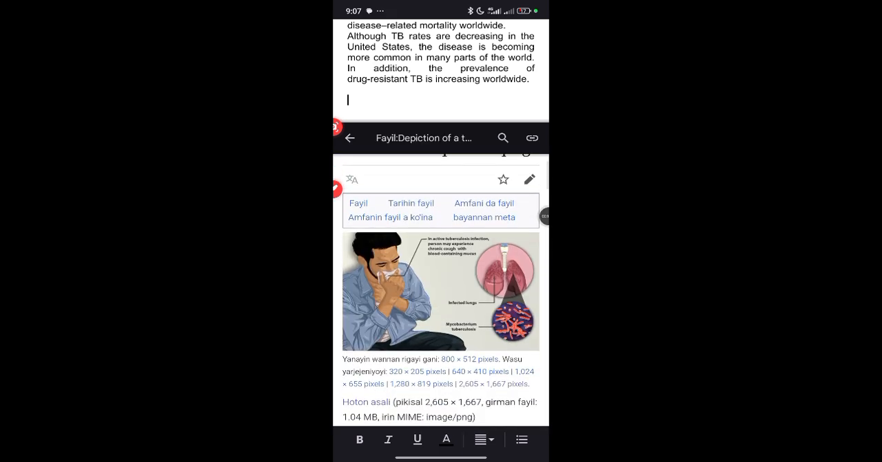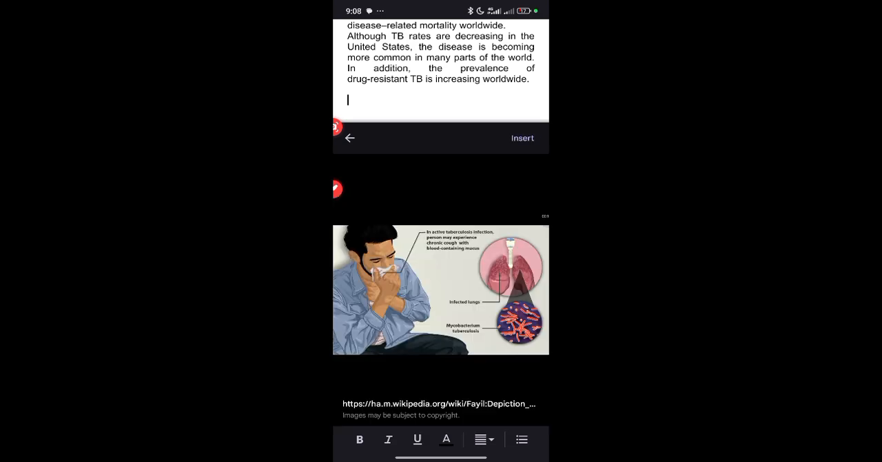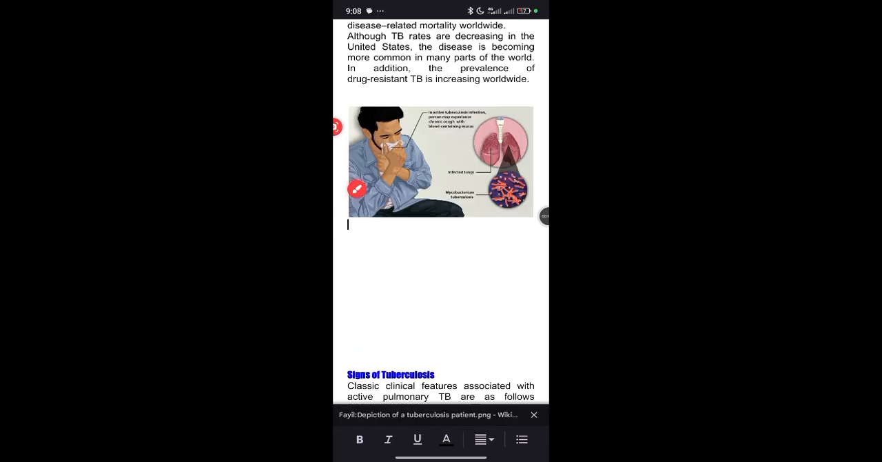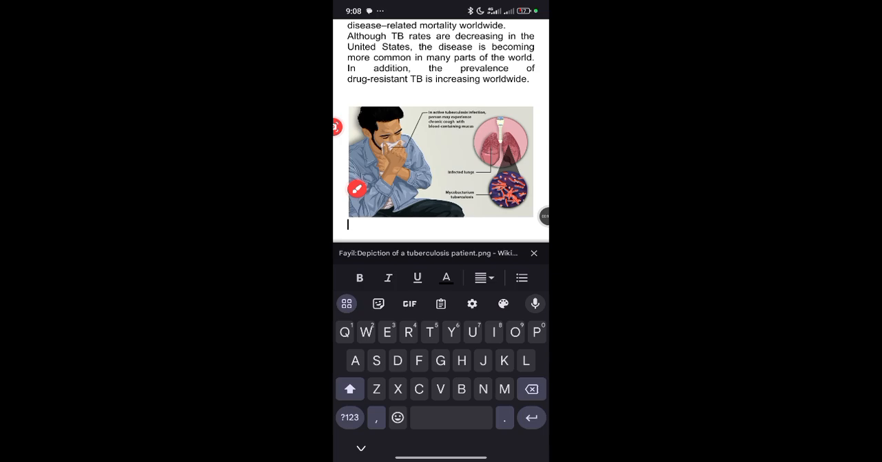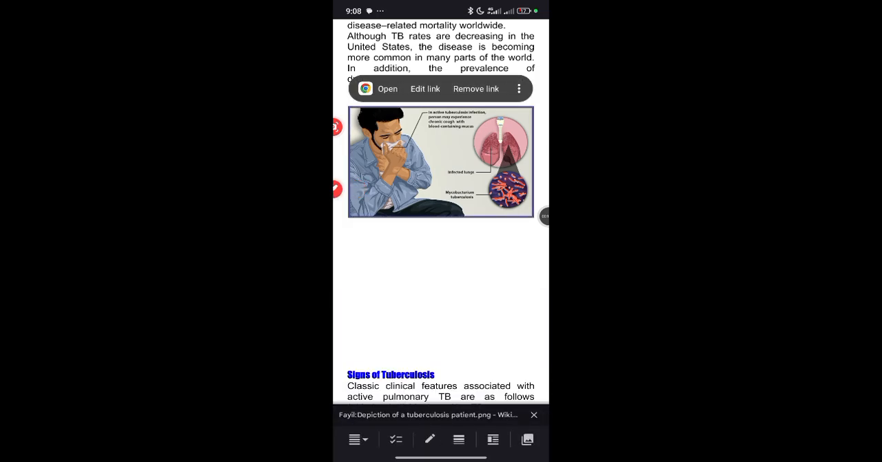Okay, we visited the site so you can download it clearly. Click and hold on the image, then click on insert. You can see the image has been inserted. Now, as it is, you will not be able to resize the image until you have formatted it. So let's format our image.